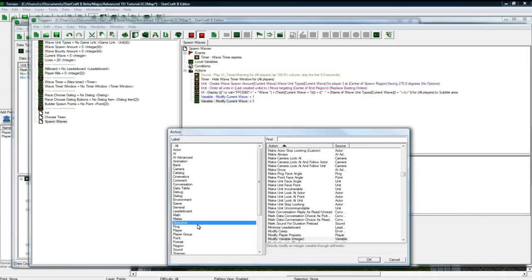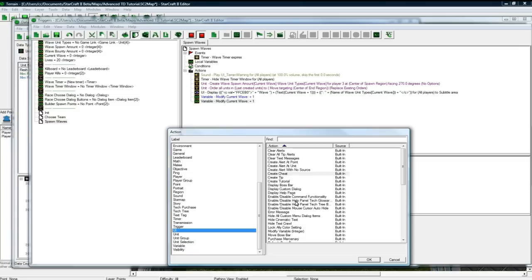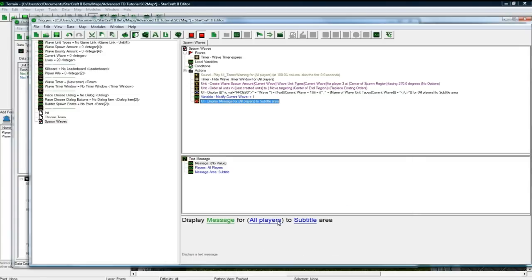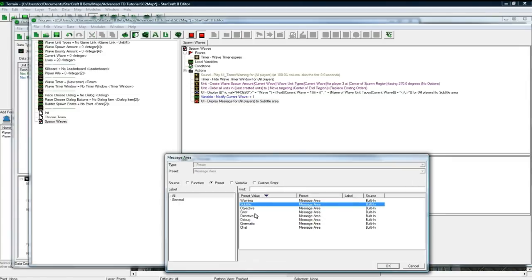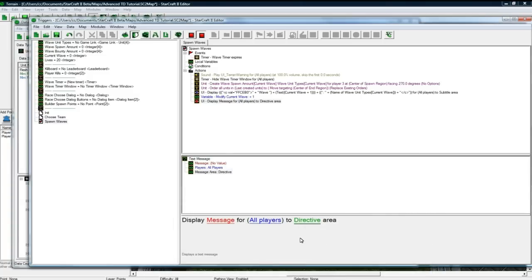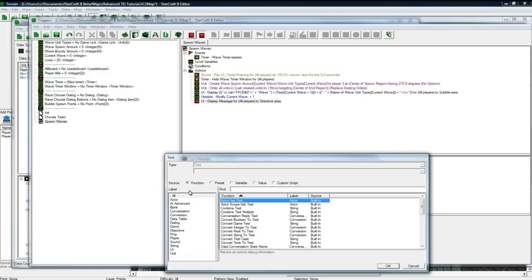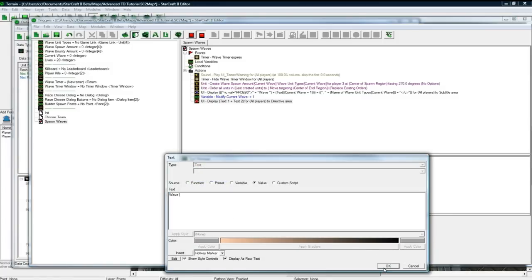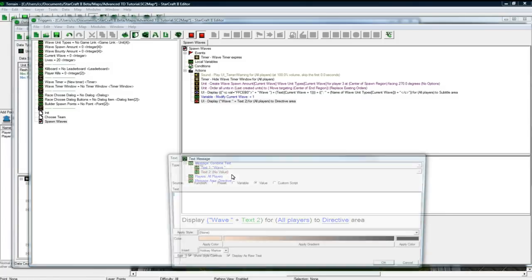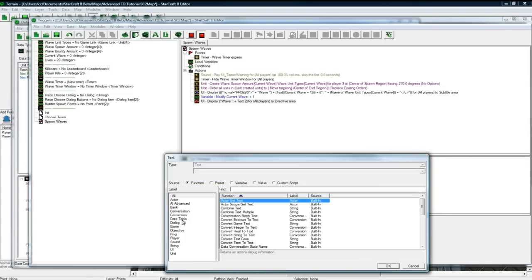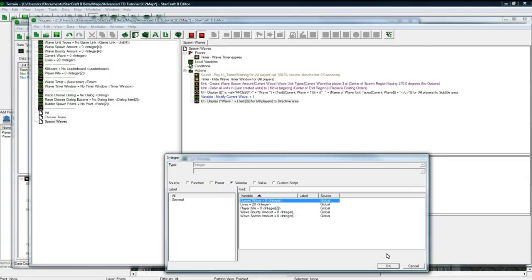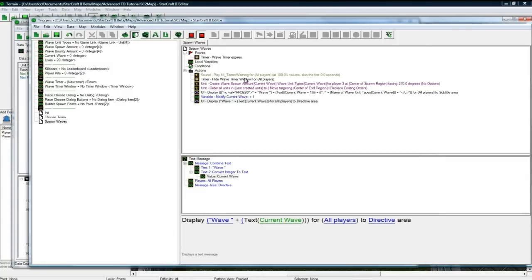The other thing we want to do is another UI message, except this message is going to be to the, I don't know, let's try the directive area. And it's just going to be a much smaller combination of text this time. And it's just going to be wave space. And it's just going to tell us our current wave. There we go.